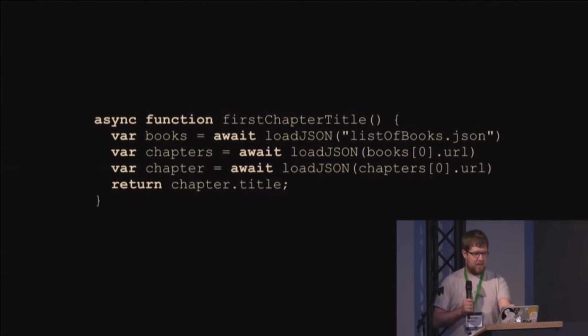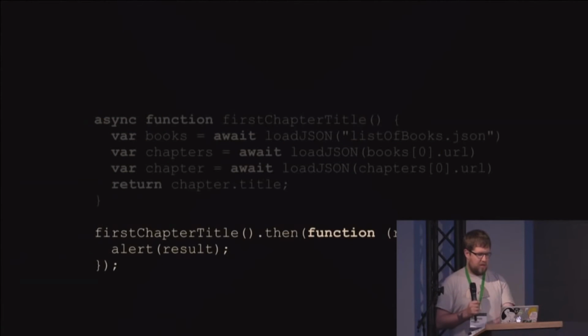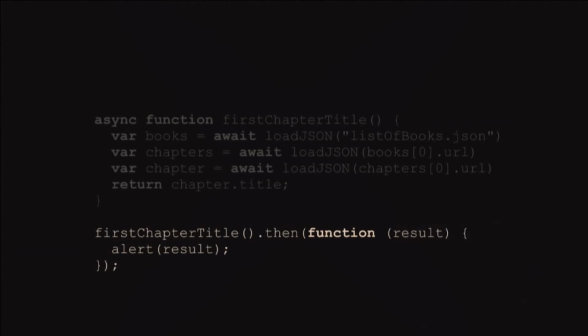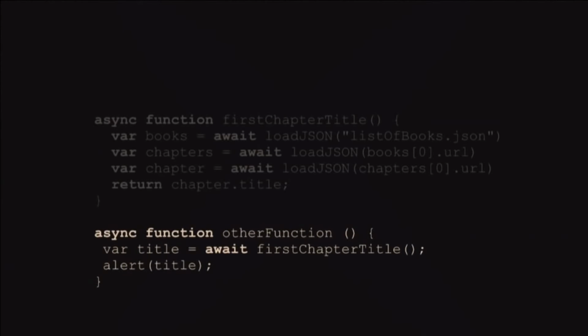And likewise, this function that we're creating, this first chapter title, is now returning a promise. So we can use it from other code that doesn't need to be using async await, that can be just using regular promise stuff. We could also use it from another async function.